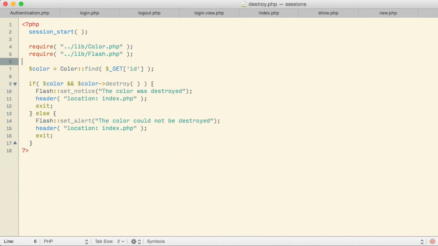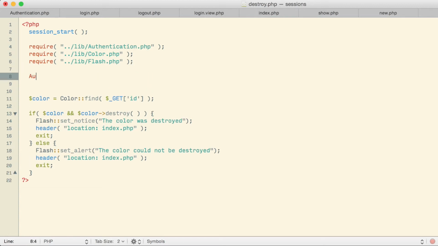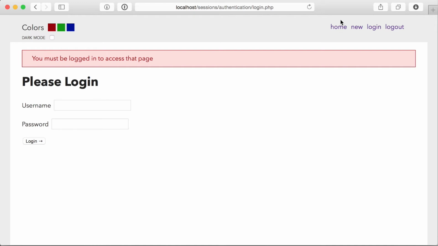Same thing for my destroy page. On the destroy page, I don't want people to be able to destroy colors unless they're logged in. So I'll require my authentication library, and again, from that library, I'll call my authenticate function. Now, if I try to destroy a color when I'm not logged in, it will not let me.